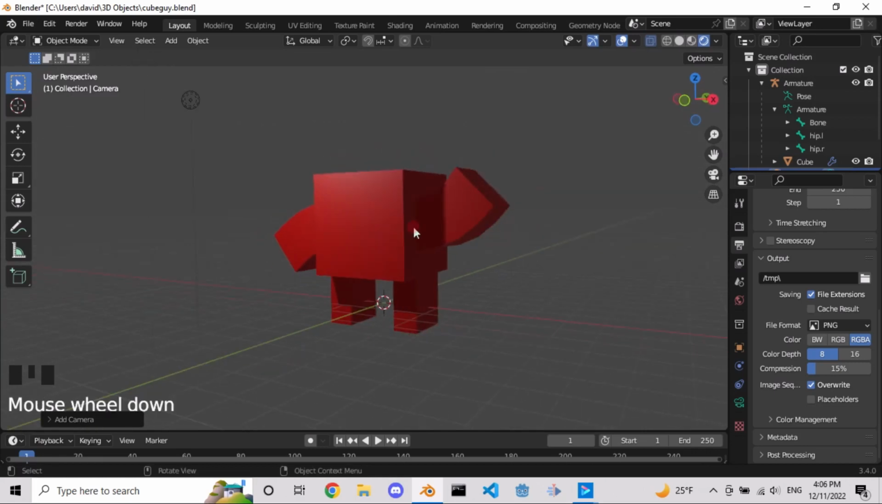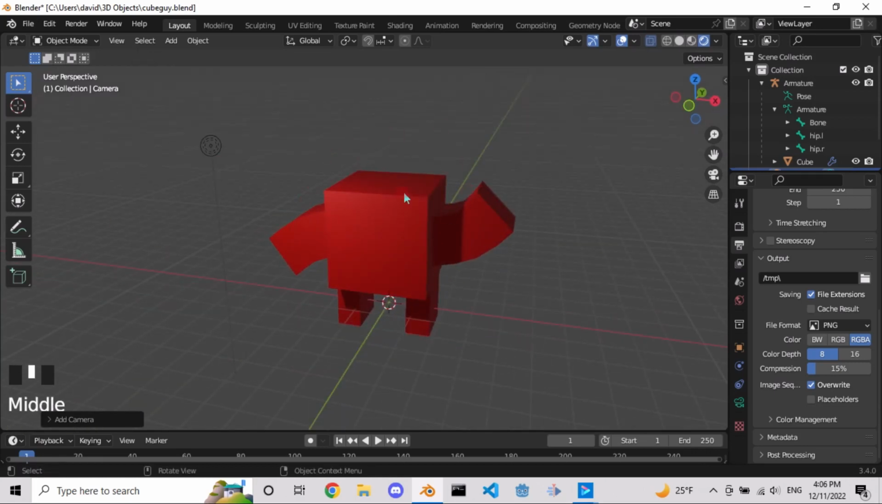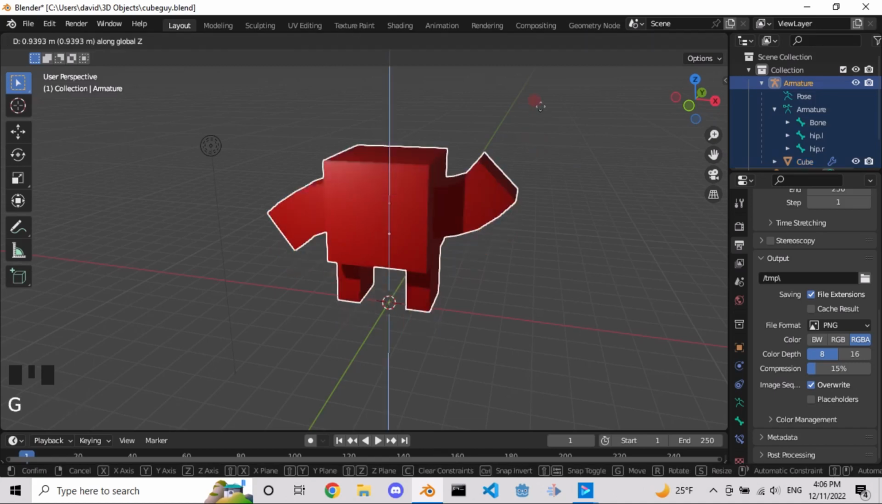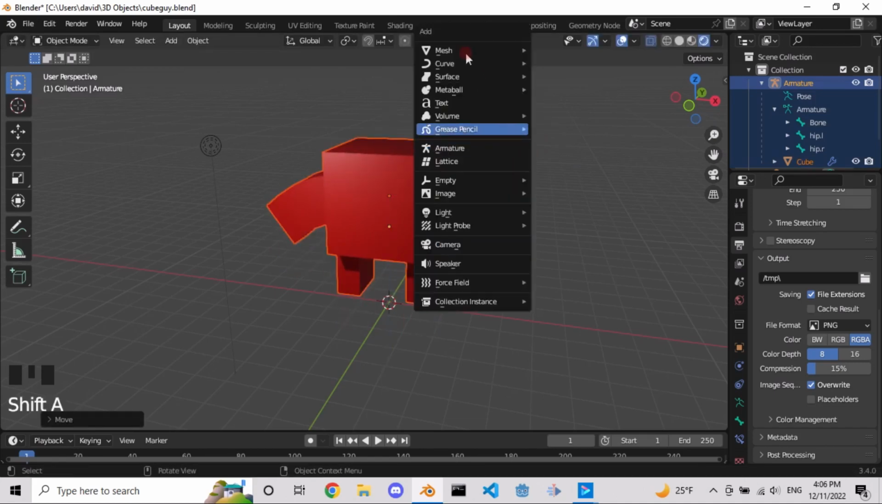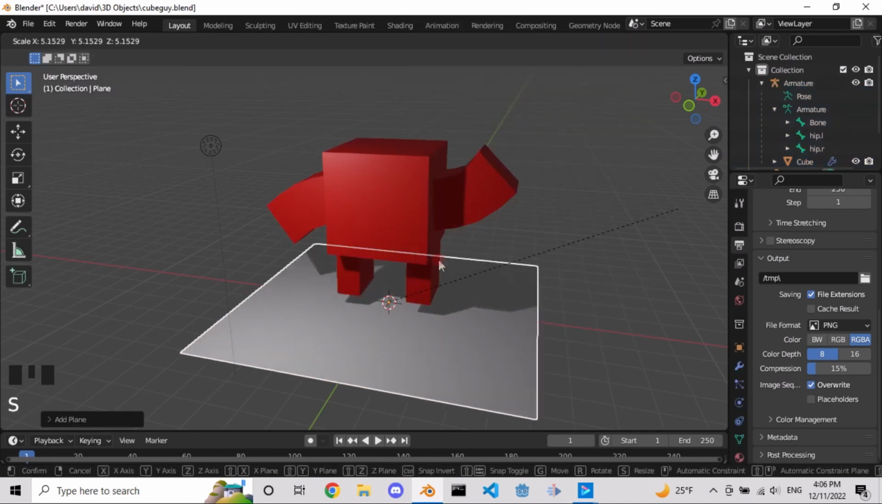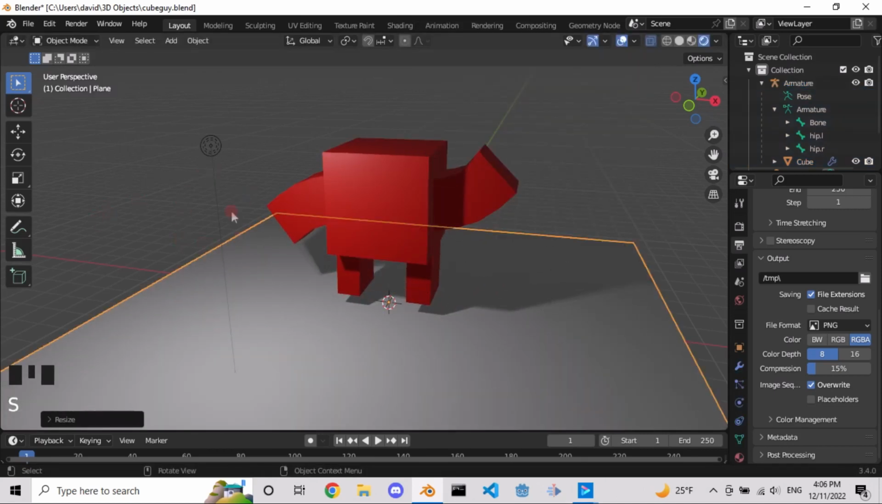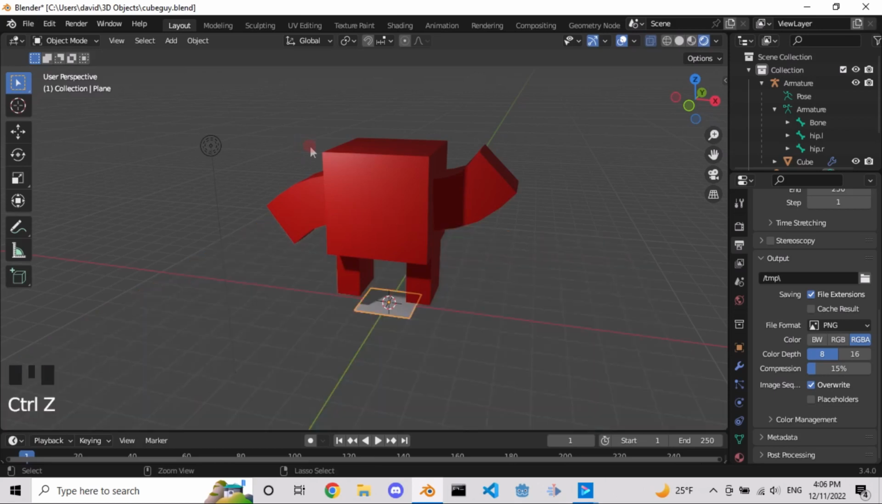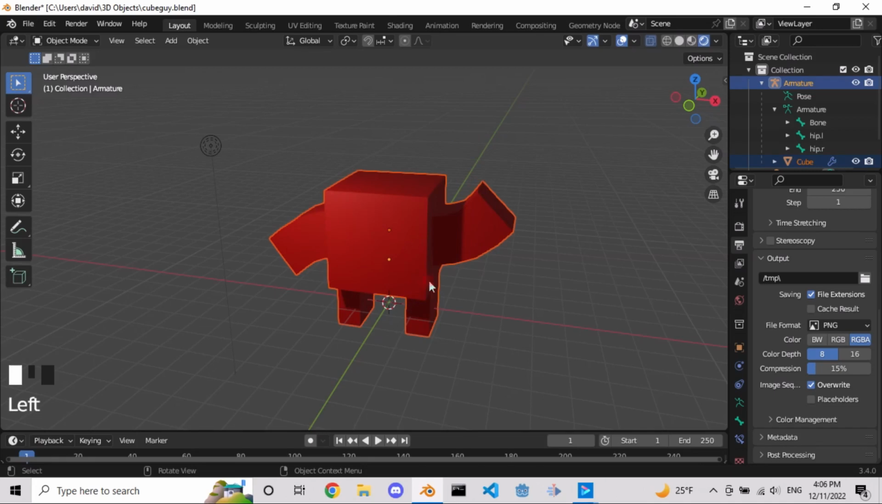Okay, so now we want to animate. Oh, and another thing, you can add all sorts of stuff. Like if I lift my cube guy here, I can, if I want, add a plane on the bottom, scale it up so he's standing on something, anything like that. You can go crazy, absolutely crazy with these things.